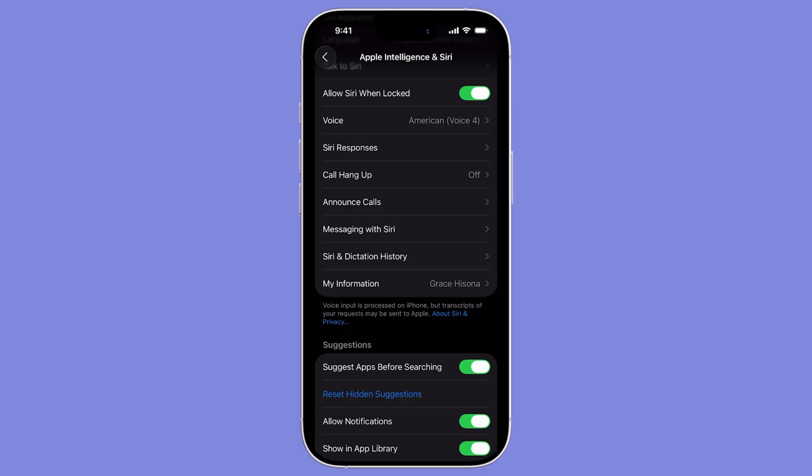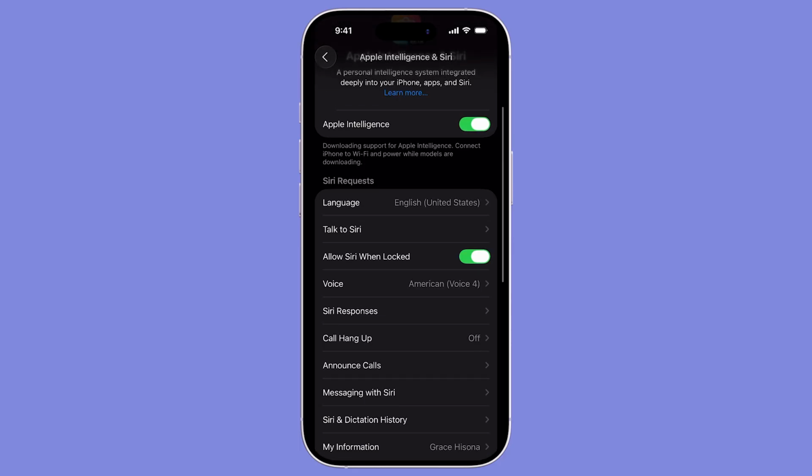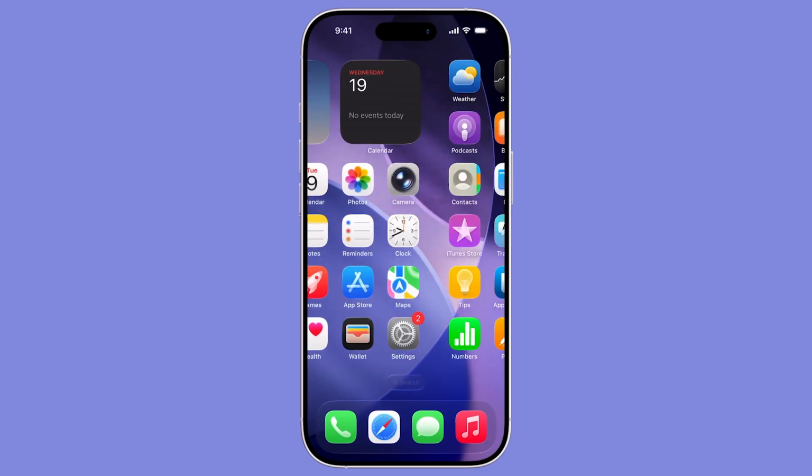You've now successfully turned on and set up Apple Intelligence on your iPhone 17. From here, you can start exploring everything the upgraded Siri and intelligent features have to offer.